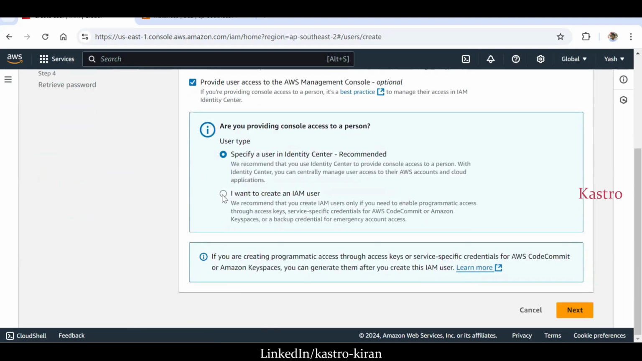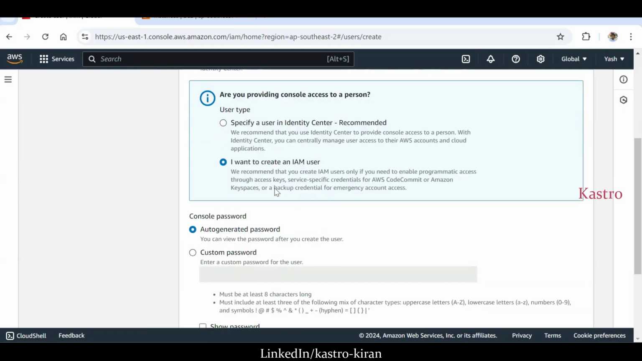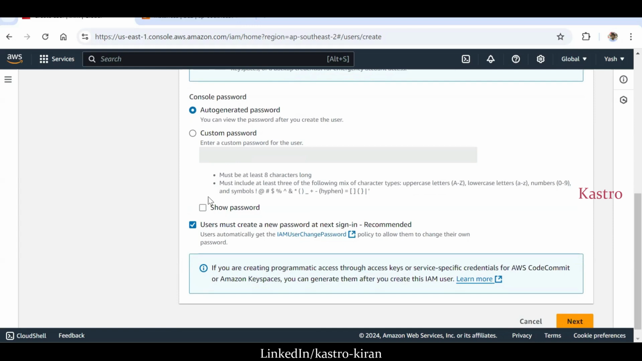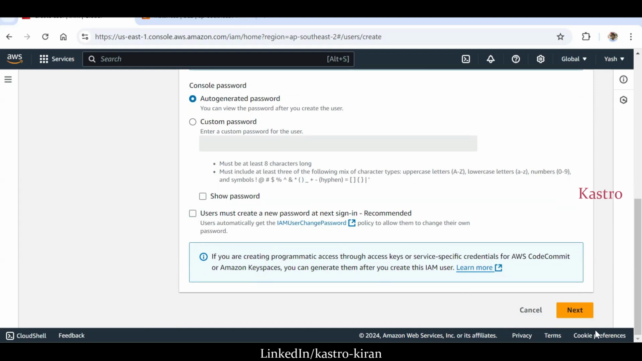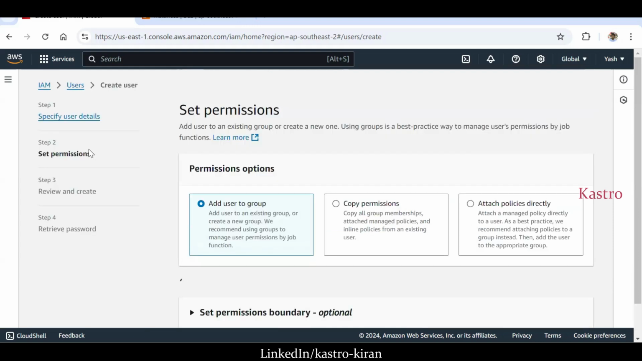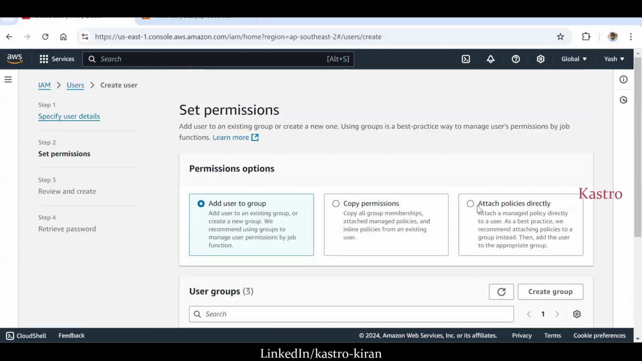And then I want to create an IAM user, select this one, and let it be the auto-generated password. And I don't want the IAM user to create a new password. So I'm just unchecking this one and then click on next. And here I'm going to attach the policies directly.